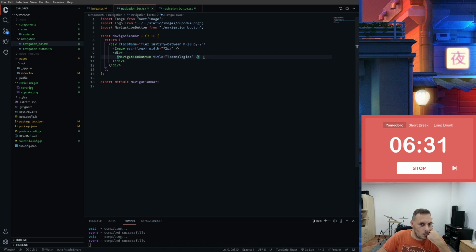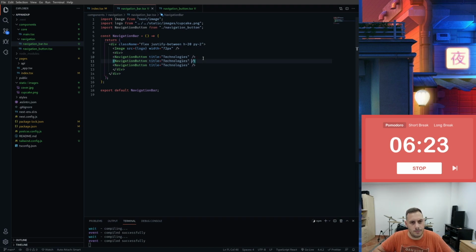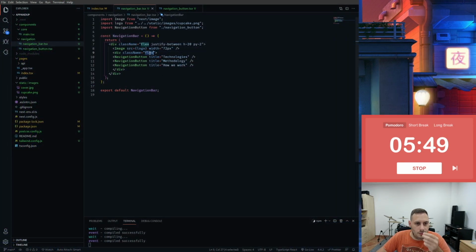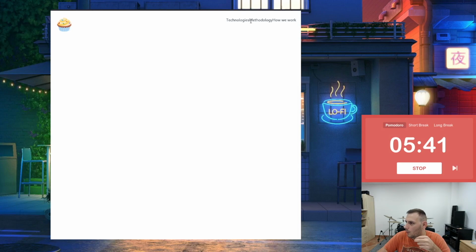Okay, so we have technologies, then we need two more, because we need methodology and how we work. There is an issue here because they're displayed in a column. I don't want to have that, so that's probably where I need the flex. Right? Right. Okay. So I've added the flex here. As you can see, all of these now are placed together.